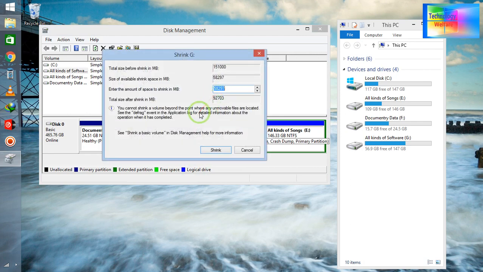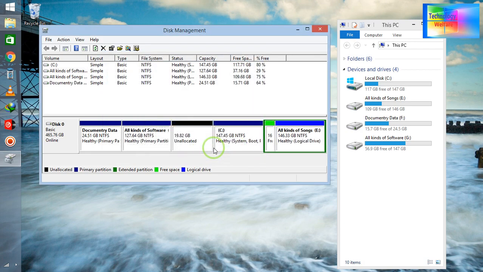Now it has started opening. How much do we have to shrink? The available space is approximately 58, so out of 120 GB I will keep it here at 20 and shrink it. So unallocated space of approximately 20 GB came here.